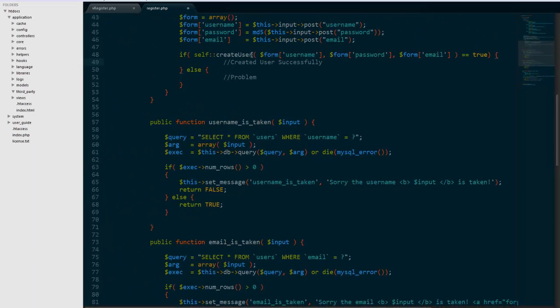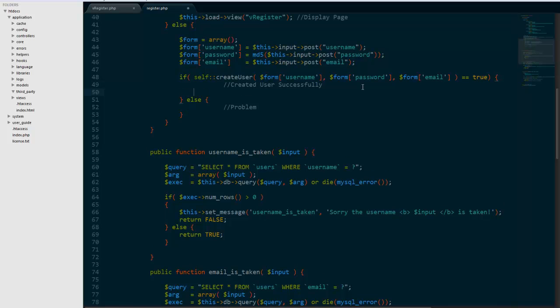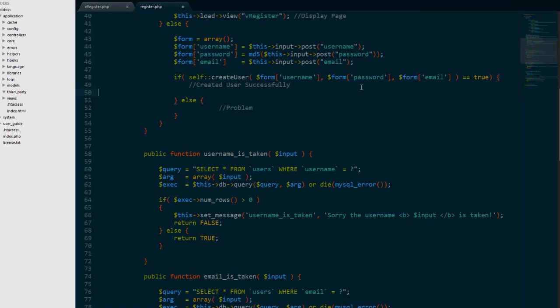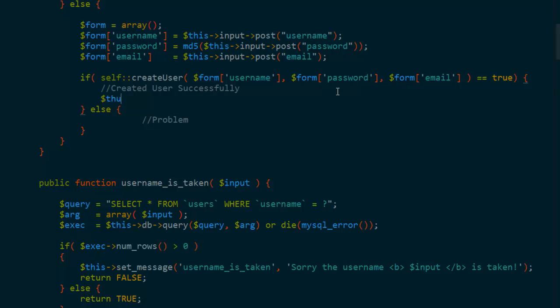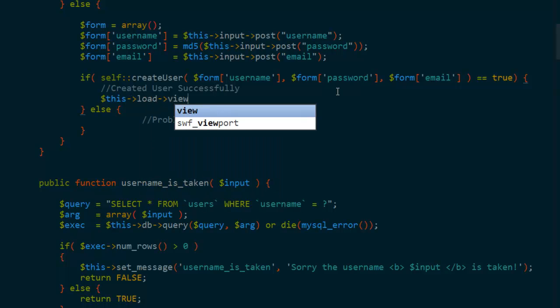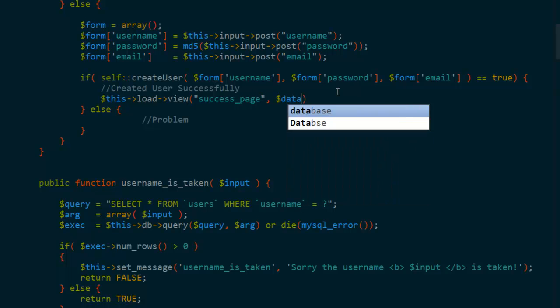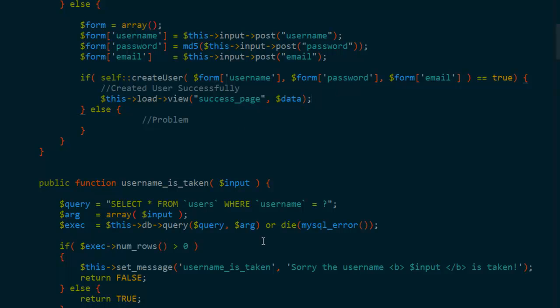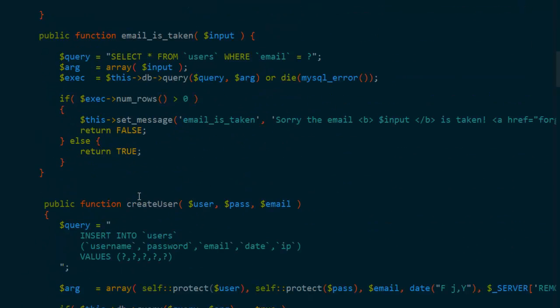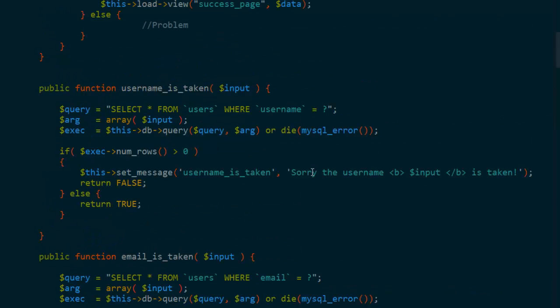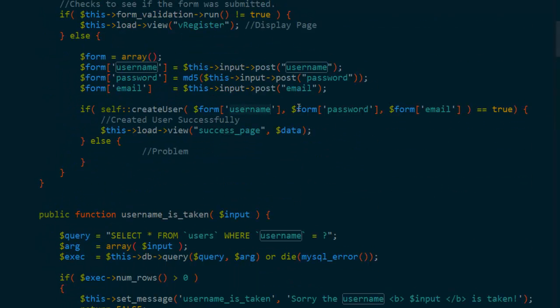Okay, so let's put this over here. We're going to create a view. We're going to say load view success page, and we're going to put in some data, and I'll get to that pretty soon. Let me see how much time I have left. Wow, 4 minutes already. Okay, so you see in our method we have user, pass, and email, and here we put in those values for user, password, and email.